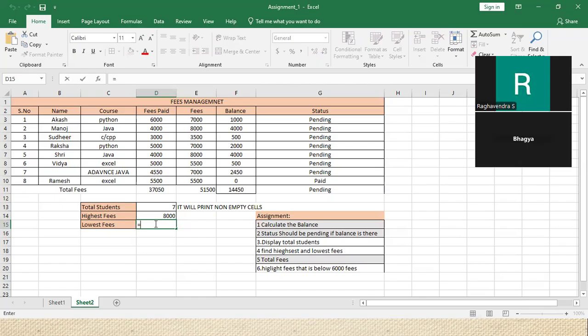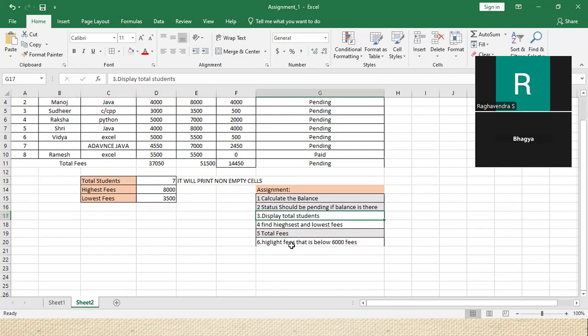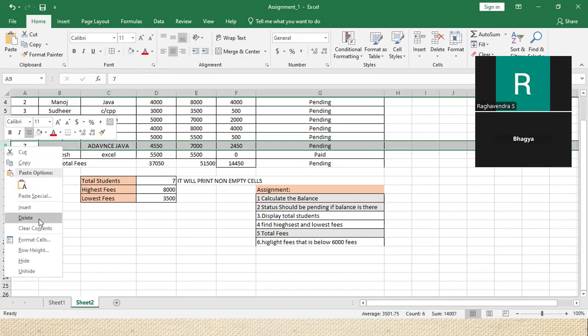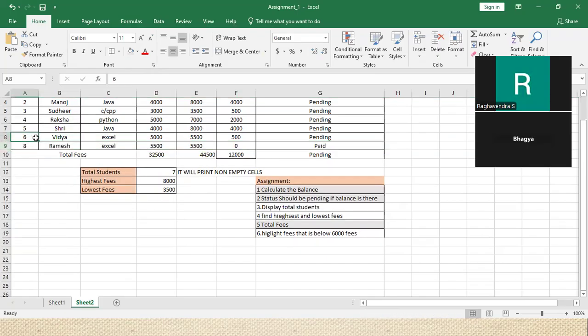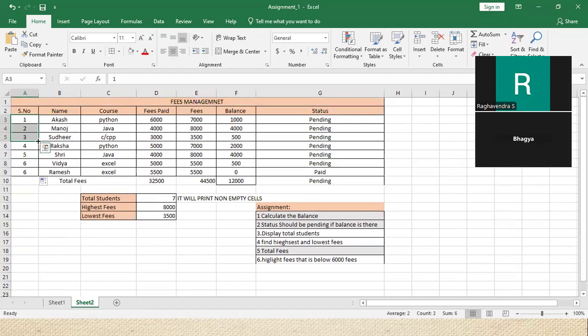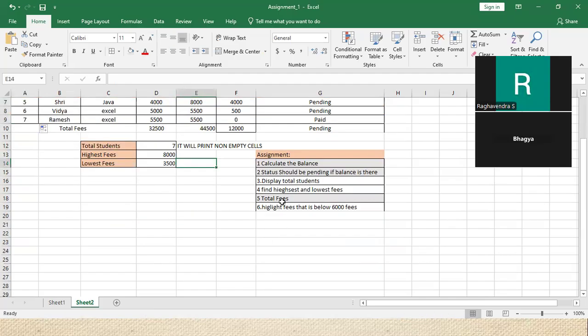The lowest fees means what? Equals to minimum. I think lowest fees is 3,500. It will display the 3,500. Display the total students over. Total students is actually 8, but it is empty. No, it is not showing. So I'll be deleting this entire row. I'll be dragging. Okay, so this is what it is all about.